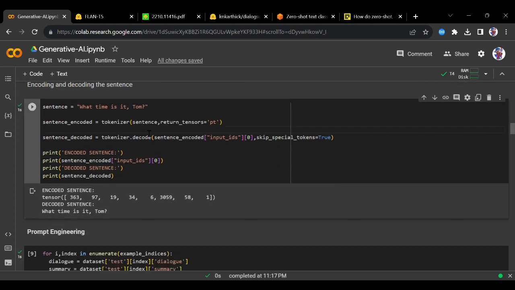So an example for this is like, what time it is, Tom. It is provided for this demonstration purpose only. You don't need to consider that as an example from the dataset. We are going to encode it using this tokenizer, then we are going to decode it. Cool. So let's do this.